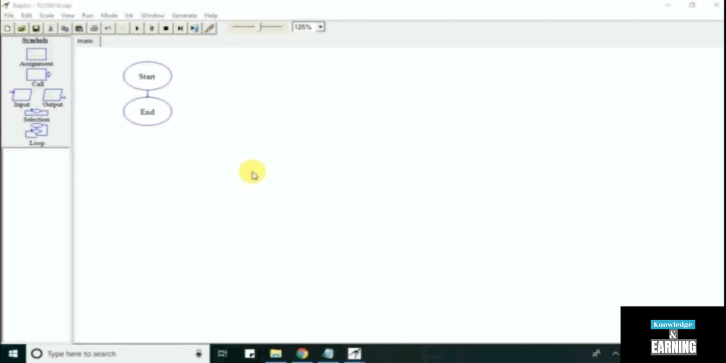In this lecture, we are going to create a procedure within the Raptor environment. So first of all, you have to select the mode intermediate for doing so. I will be creating two procedures. One procedure for doing the sum of two numbers and second one for doing the subtraction of two numbers.